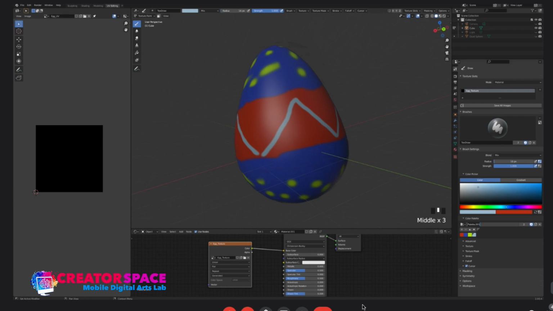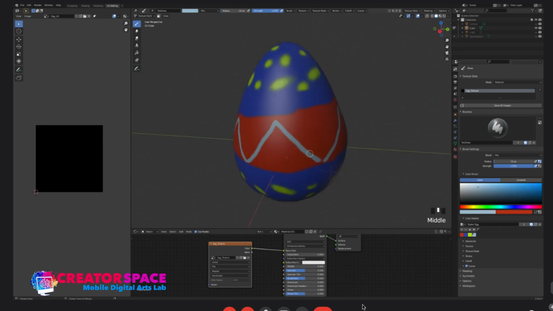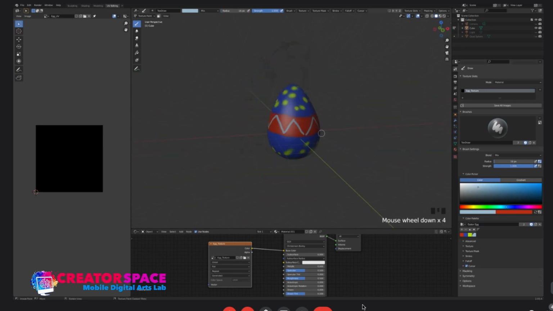So again, don't forget to add your color palette, and you want to name your palette too if you have multiple palettes in one scene. So let's say this is Easter egg. So there you go. You've got an Easter egg ready to go.